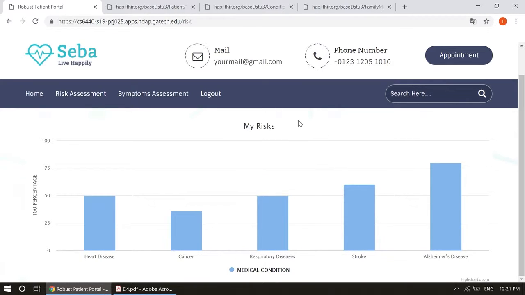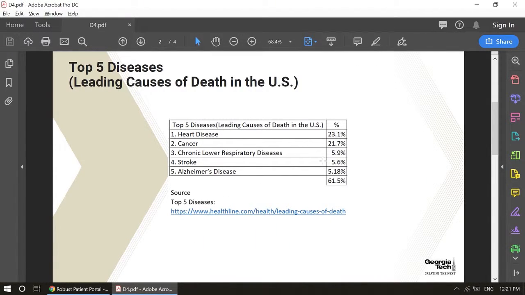We want to let the patient have a better understanding of their risk for some diseases, and we want to have the most efficient way to protect the patient. So with this goal in mind, we did some research, and here we reach this disease. This disease accounts for 61.5% of the total deaths in 2016 in the United States, according to the CDC's 2017 report.